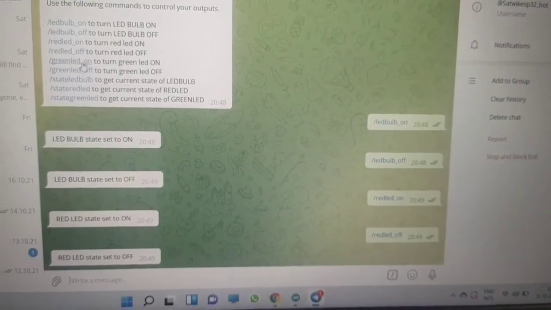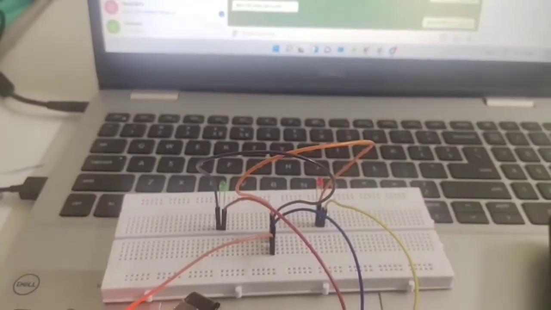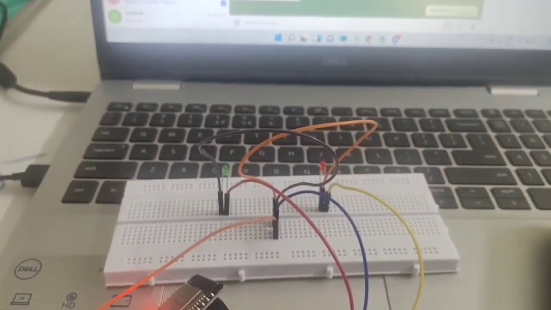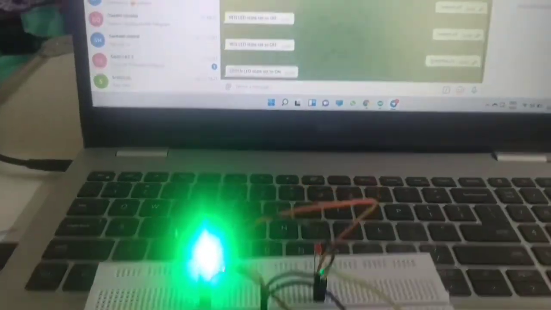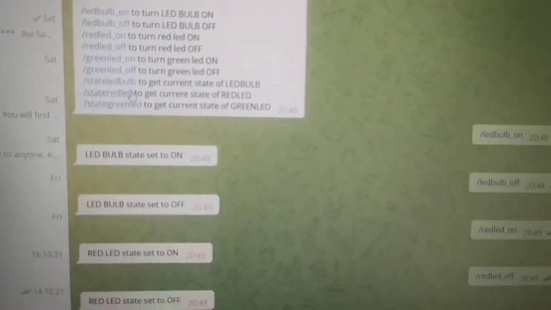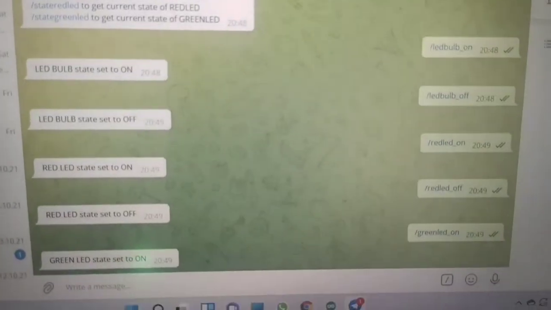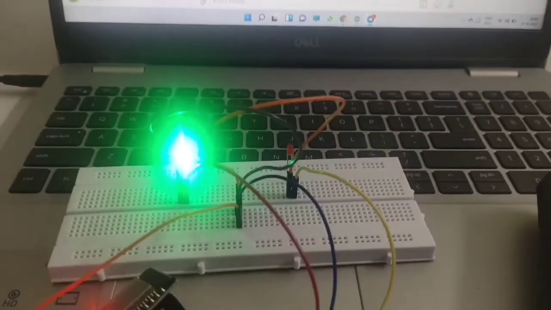Now I will be sending the green LED on command. Green LED glows on. Now I will be sending the green LED off command. Green LED glows off.